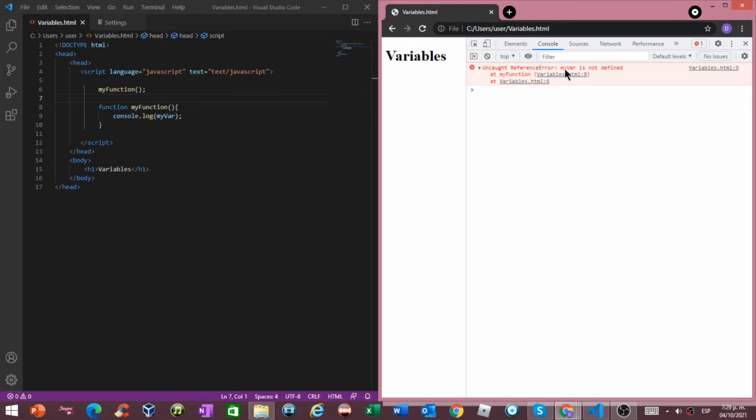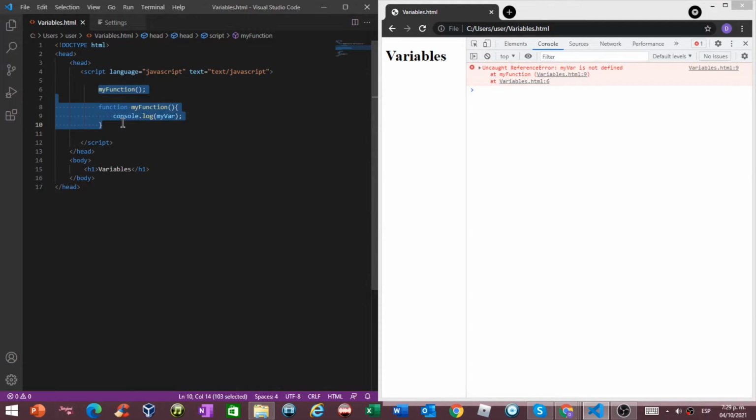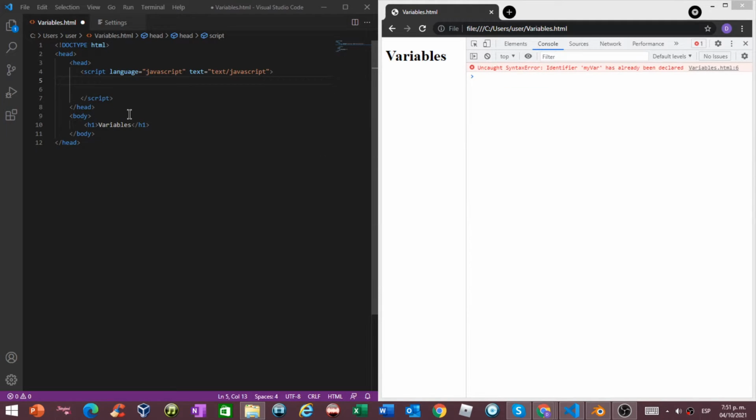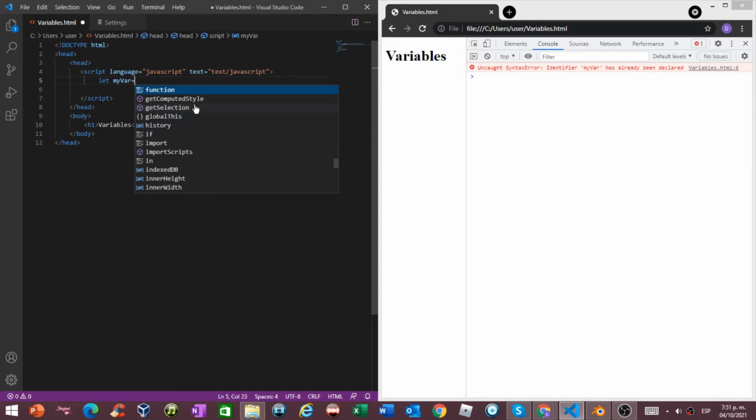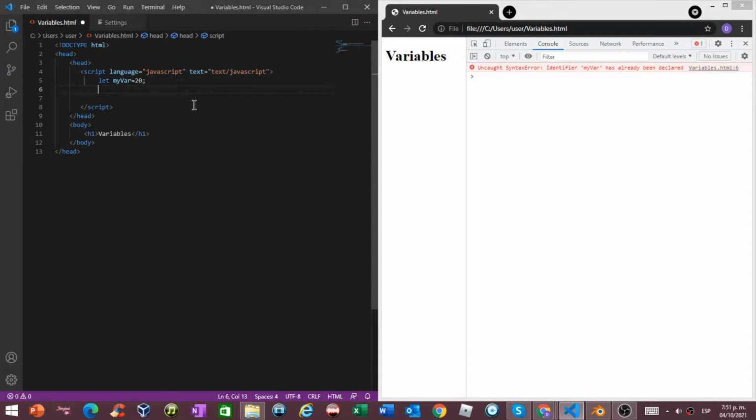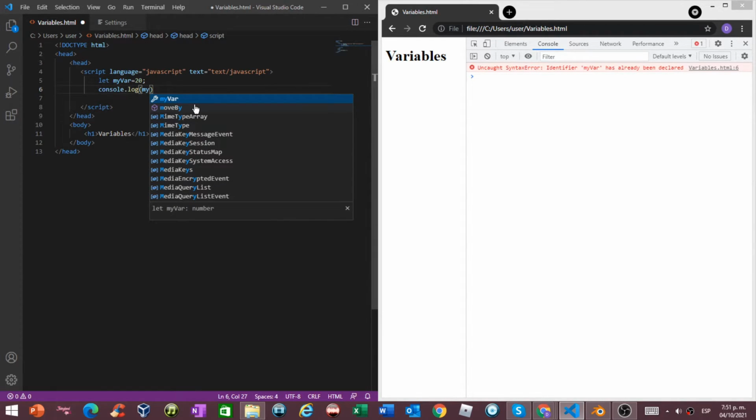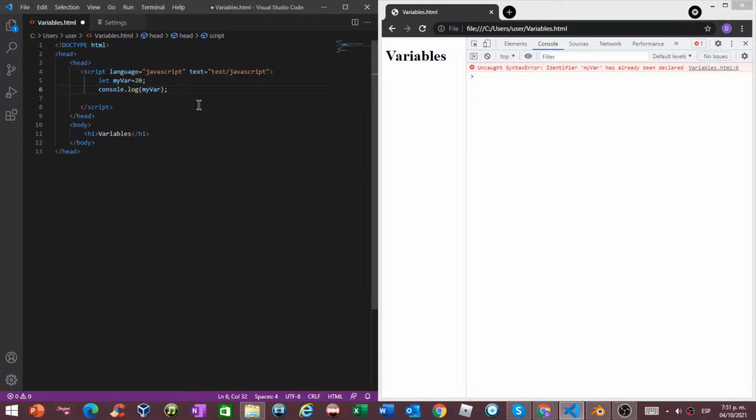Okay, now let's check the let keyword. The first characteristic is the variable can be redeclared. I'm going to declare the variable using the let keyword, my var with the value 20. I'm going to write the variable using console.log my var, and I save and I refresh this. Okay, I got the value 10.